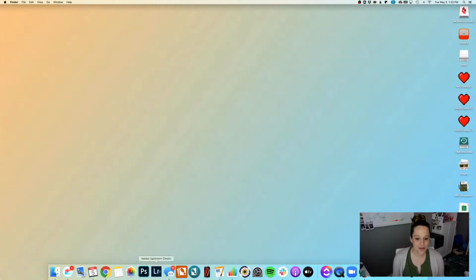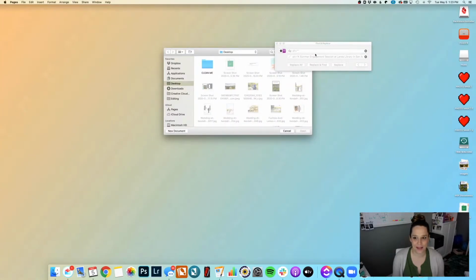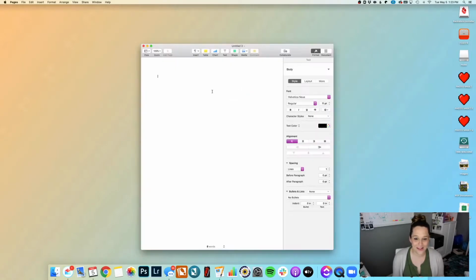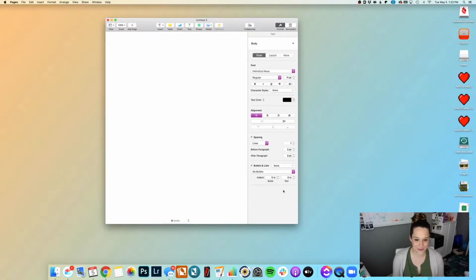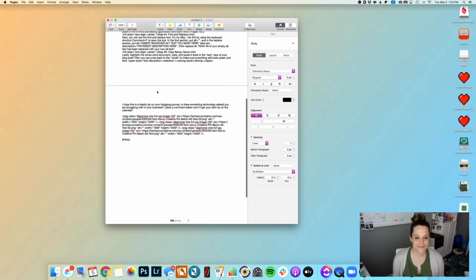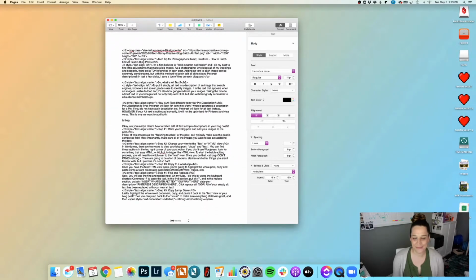And now I'm gonna jump over to a word processing application like Pages. Microsoft Word is another great one. You can even use Google Docs as well. So I'm gonna open up a blank Word document and I'm going to paste in my blog post. Okay, so not very pretty, whatever, it's HTML, we'll make it work.